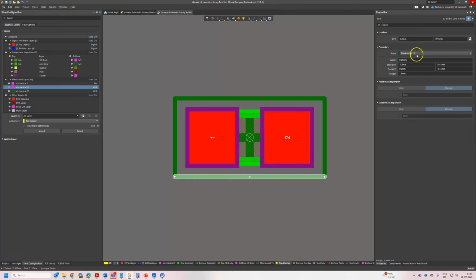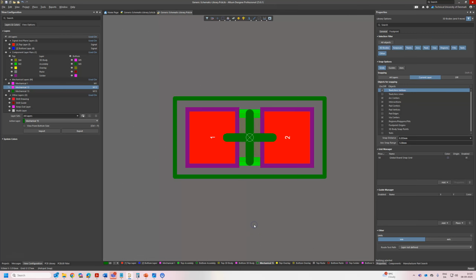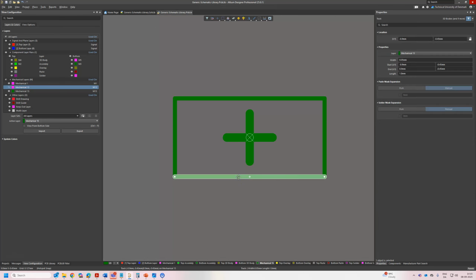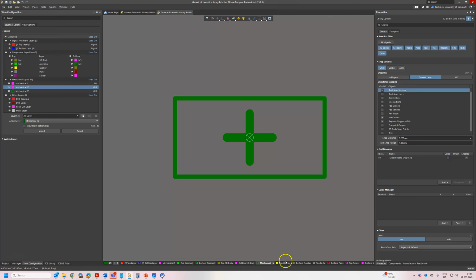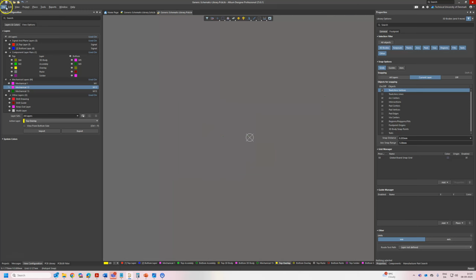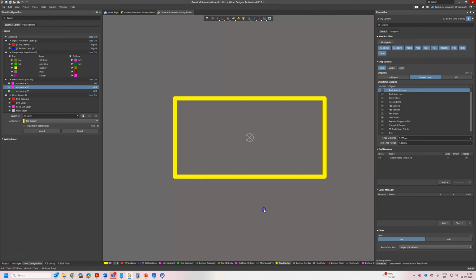If I press here, I can see it's mechanical 15. Then I go to mechanical 15, Shift S twice. Then I select this, I press Tab, then Control C. And then when you press Control C, you can see this showing up. So you bring it to the middle and then left click. And then you go to top overlay and then edit, paste special, and then paste on the current layer. And then Control S to save.